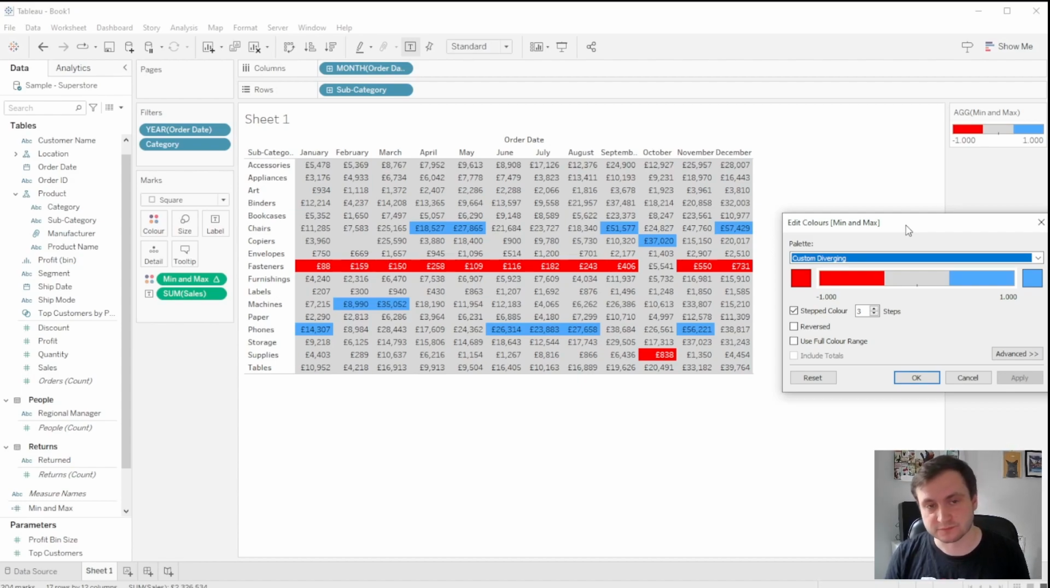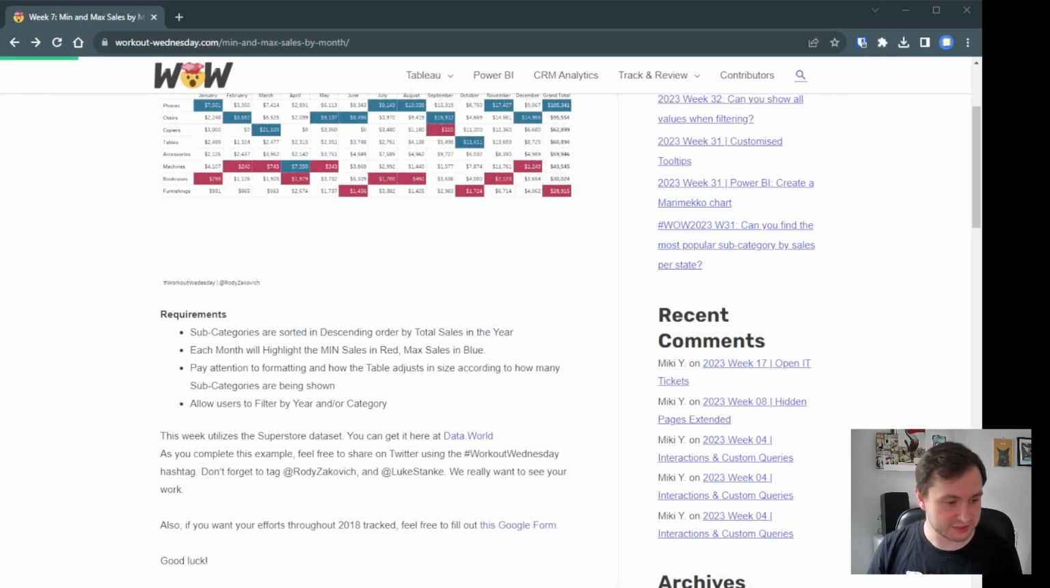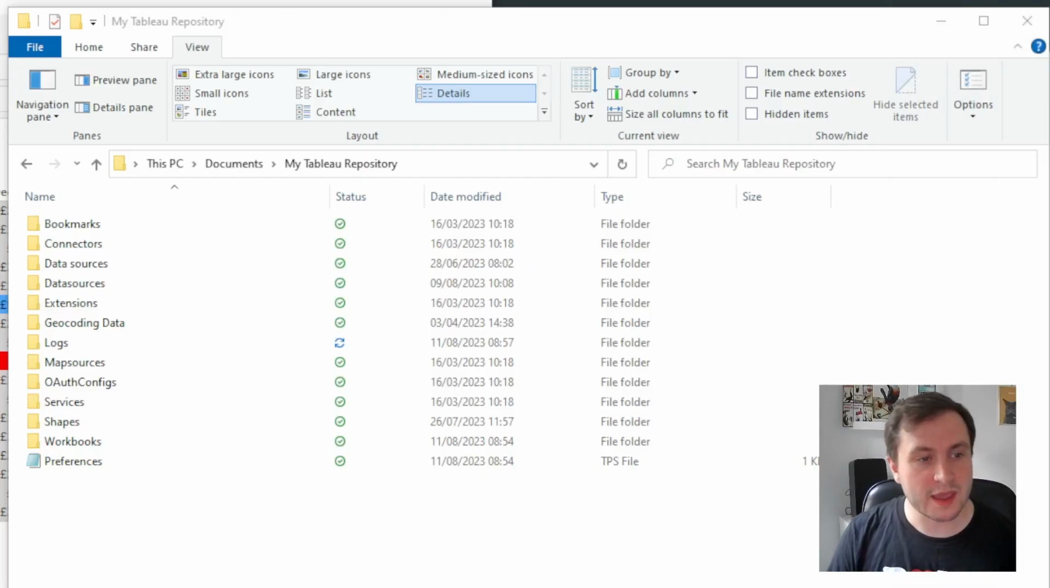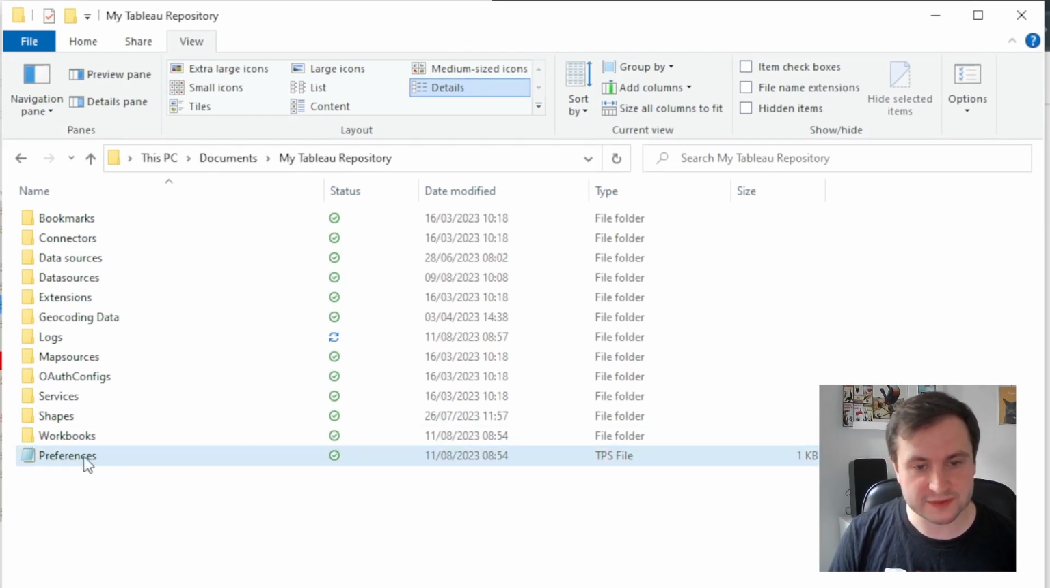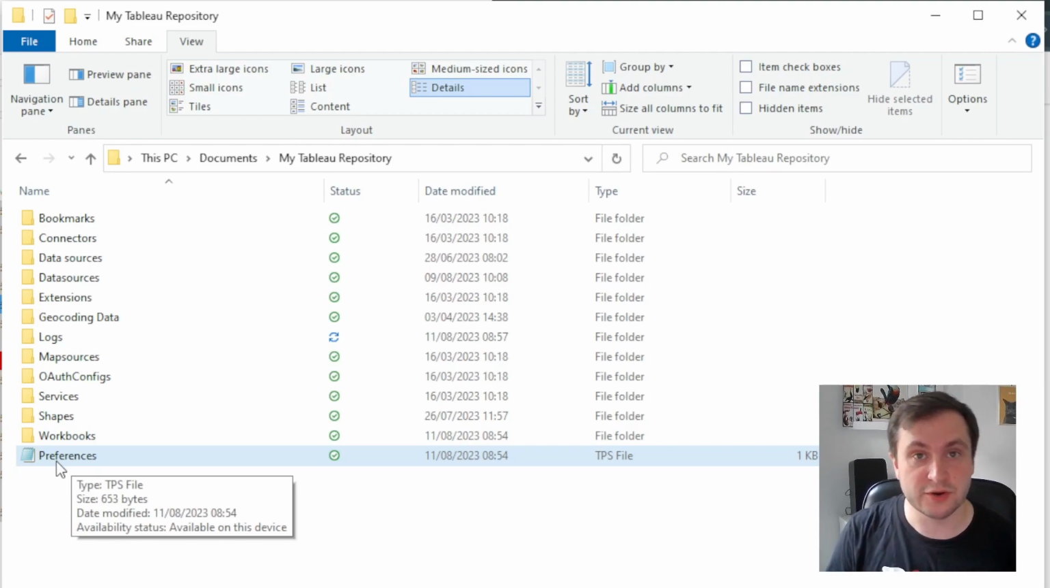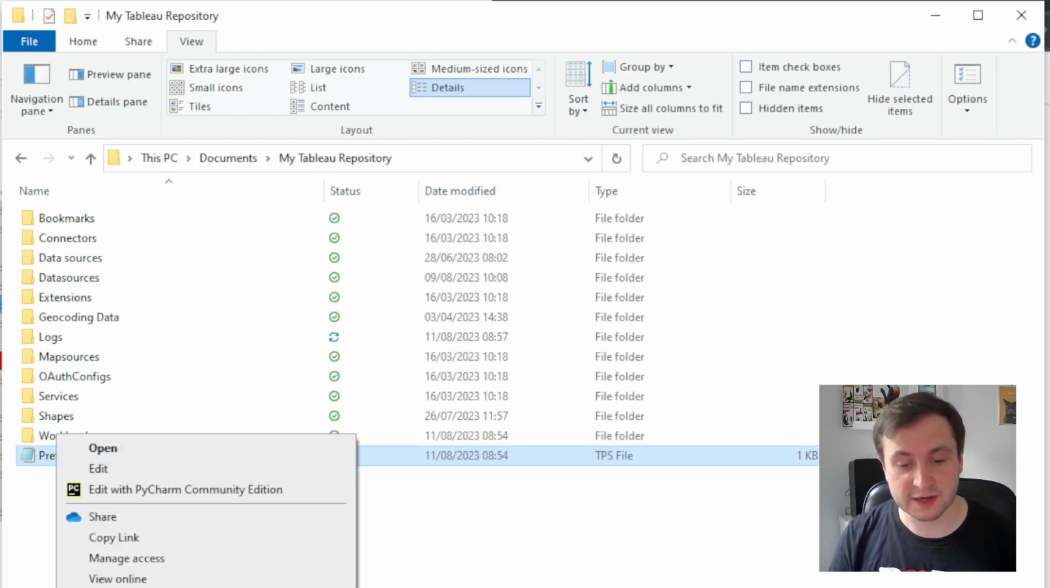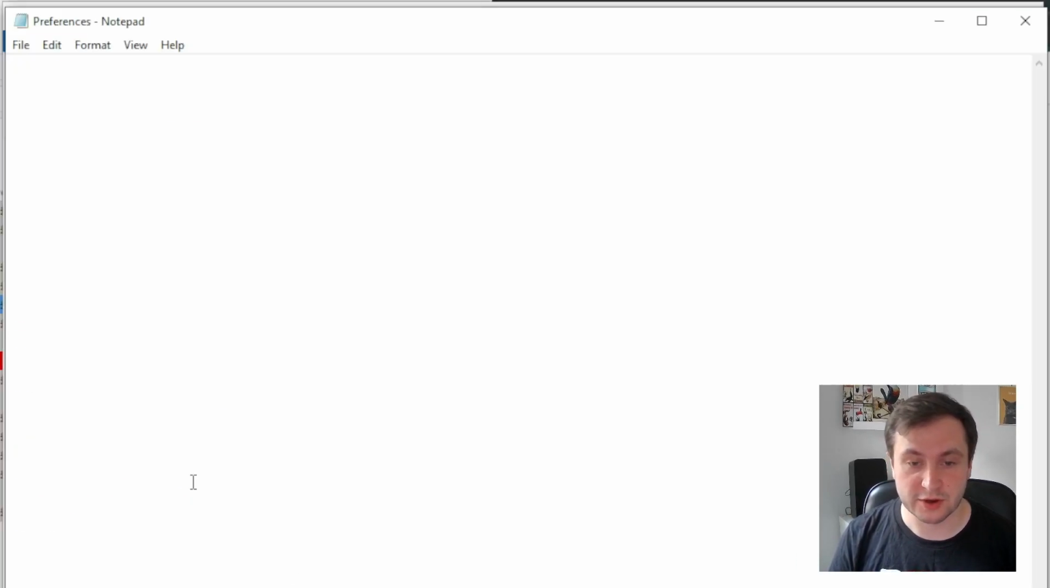The way that we do that is actually within the preferences file that is found within your Tableau repository. So let me just find where I've got that. Now we're going to head into my Tableau repository, my documents folder. I'm going to open a preferences file and I'm going to add in our new color palette. So here I am in my Tableau repository, and I'm going to open my preferences. It might already have the notepad icon. Mine does, because I've opened this plenty of times. If yours doesn't, you can just right click and then open with and pick notepad.